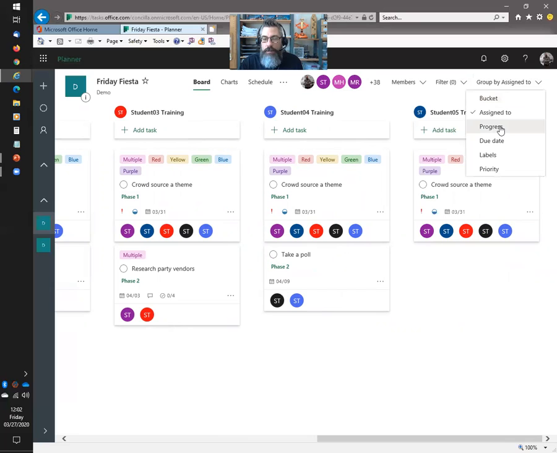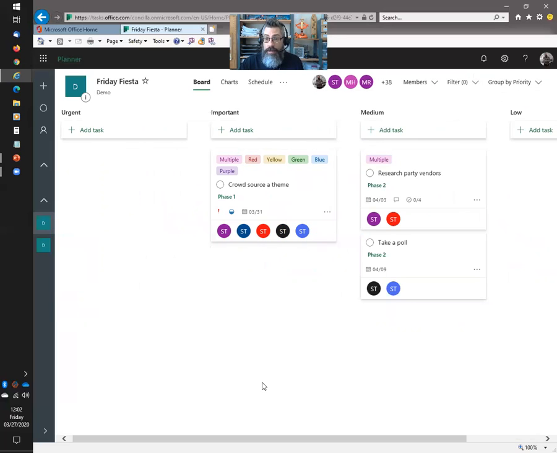Maybe I want to group these by priority. There we go, there's the priorities. Unlike filters, you can only group by one choice. Filters, I can apply as many filters as I want to filter things down. In group by, I can only group by one thing.